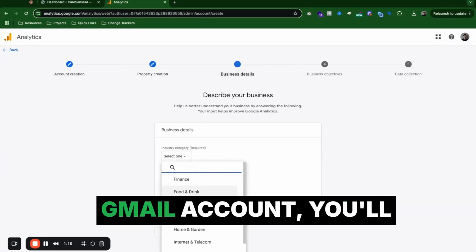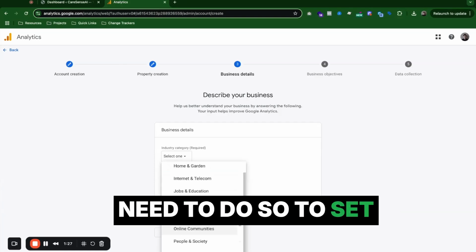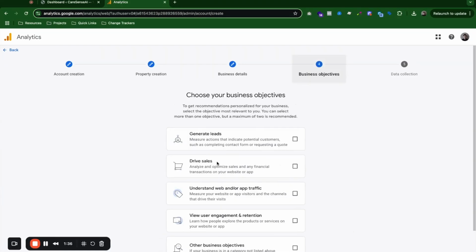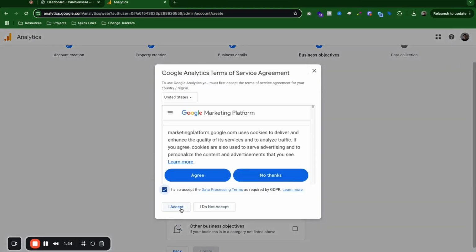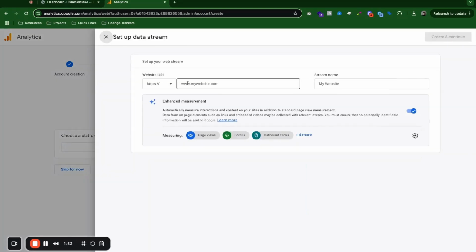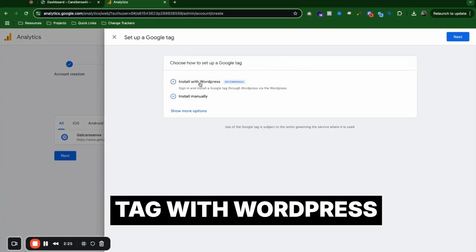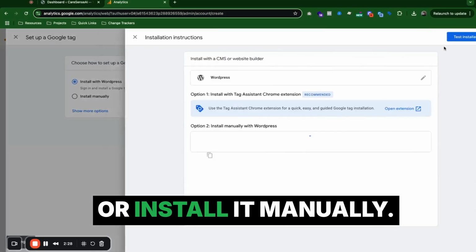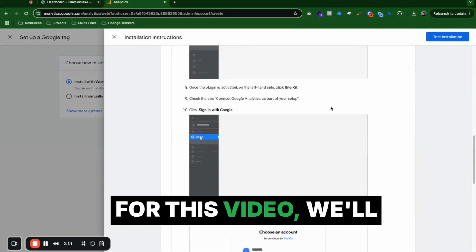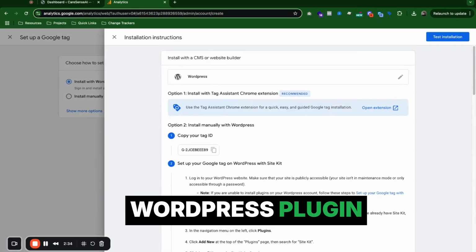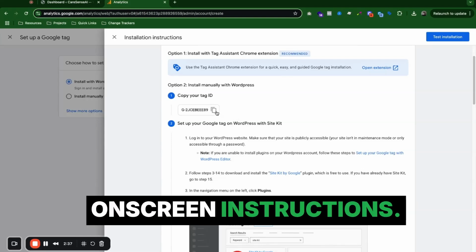If you haven't set up a Gmail account, you'll need to do so to set up your GA property. At this step, we can choose to install the Google tag with WordPress or install it manually. For this video, we'll be doing it with the WordPress plugin and following the on-screen instructions.